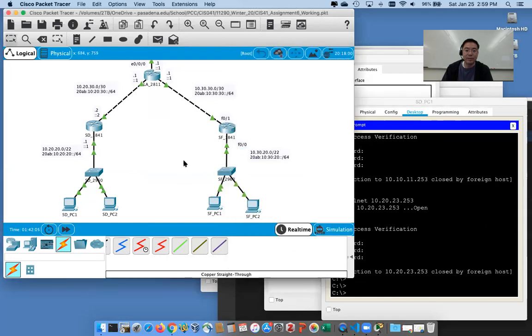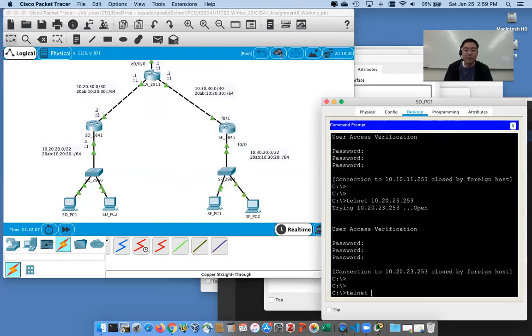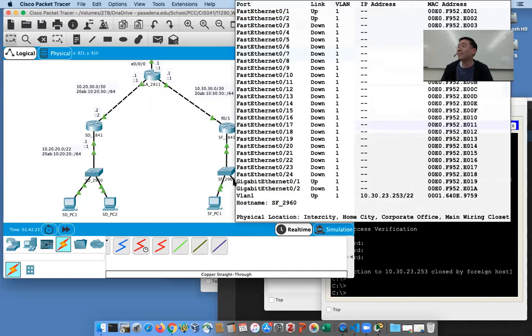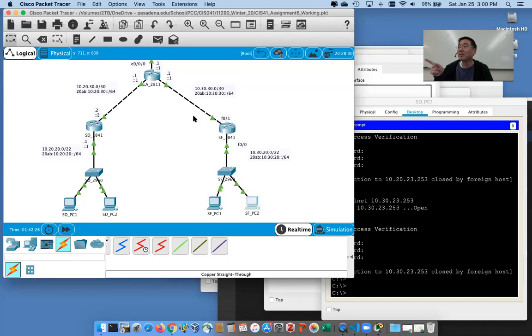Okay, and this one was telnet 10.30.23.253. Okay, think we're good. So yeah, just finish up the labeling here, and this will get you 100 points. Okay. Yeah, Josue. Okay. All right. So here's 100 points there for you. Good luck, have fun, and we'll have the video for you after this.